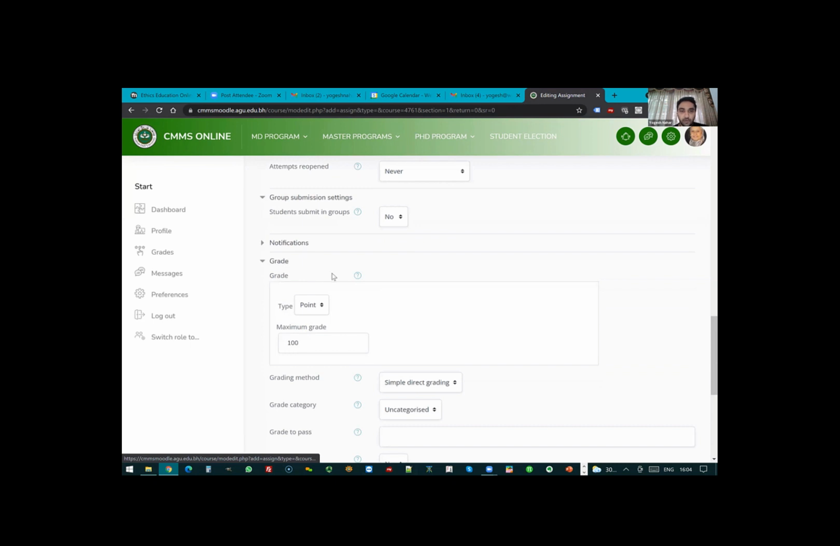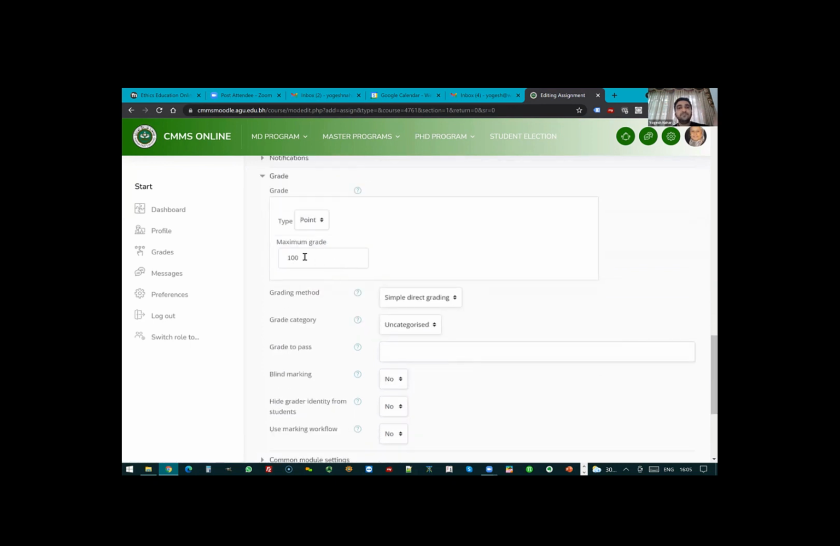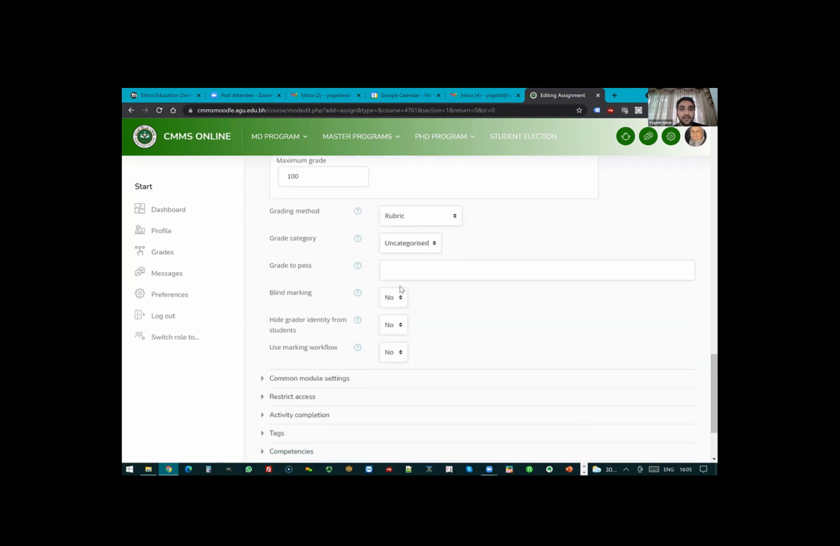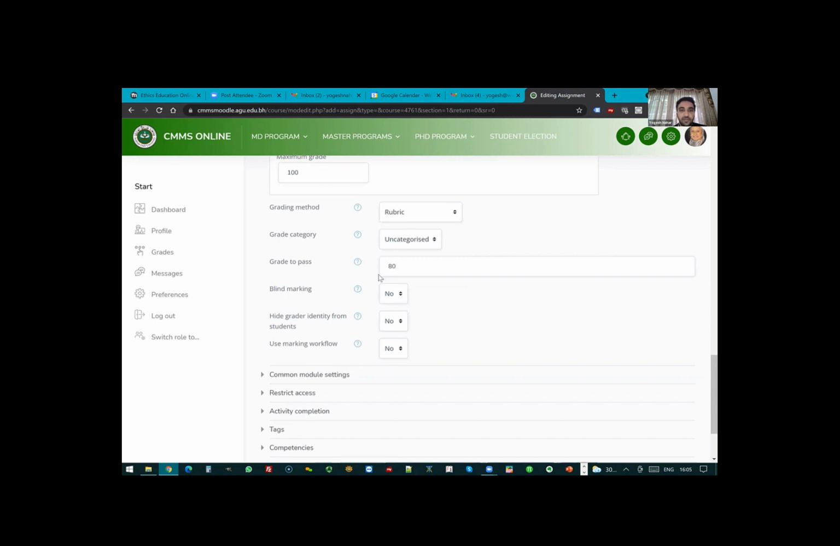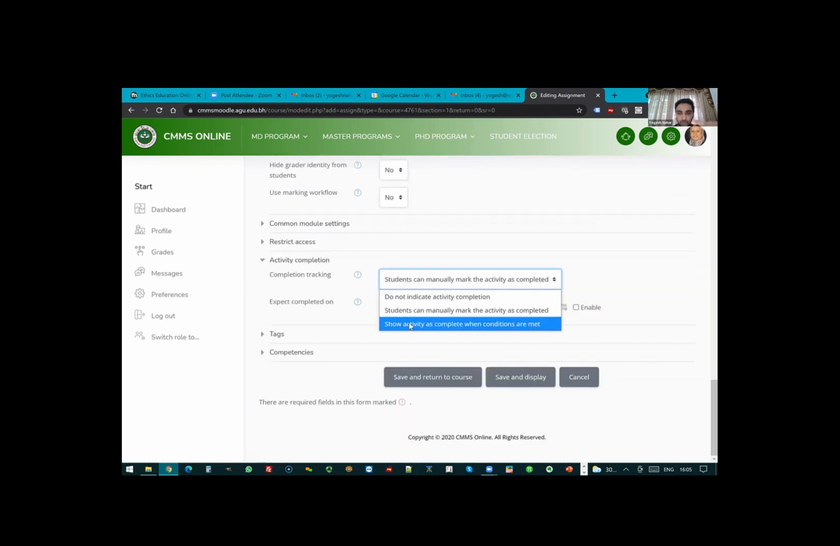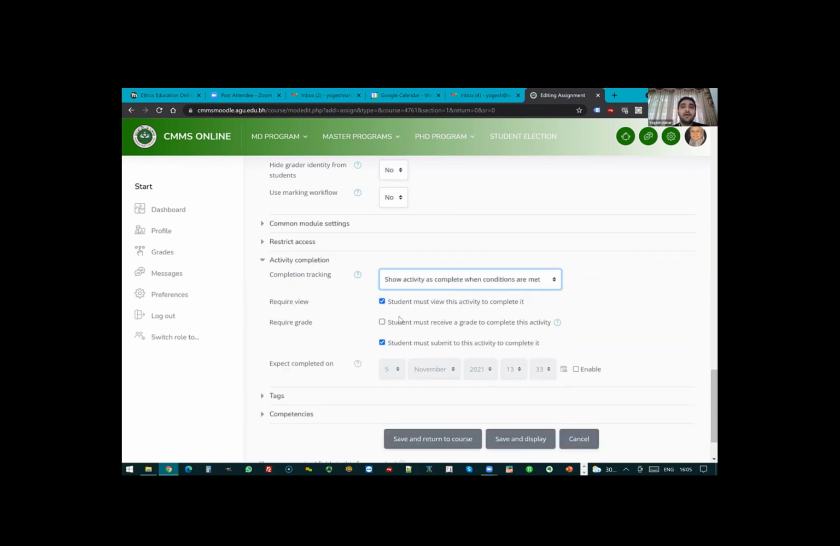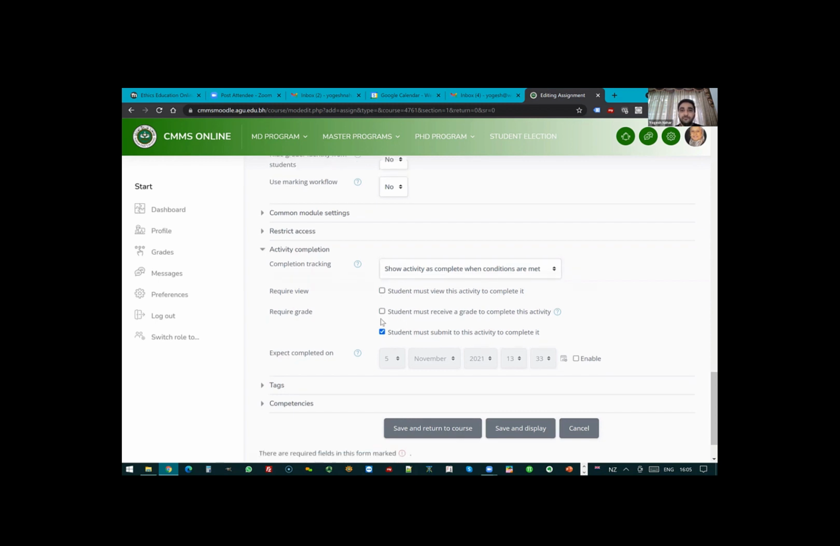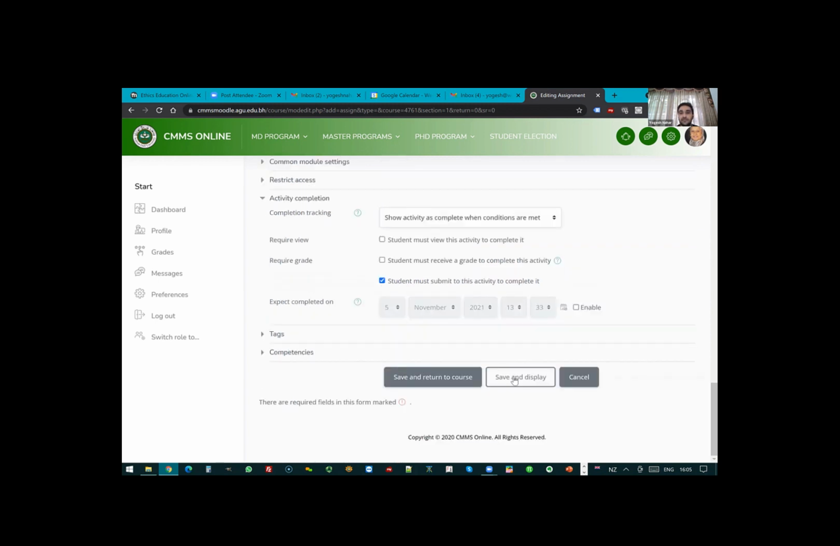Grade, again, important. Point system, maximum grade 100. Grading method, make sure you select as rubric. Grade to pass if required, put that in. Activity completion, again, as I said, students can show activity as complete when students submit to the activity over here. This is enough. Okay, over here. And you click on save and display.